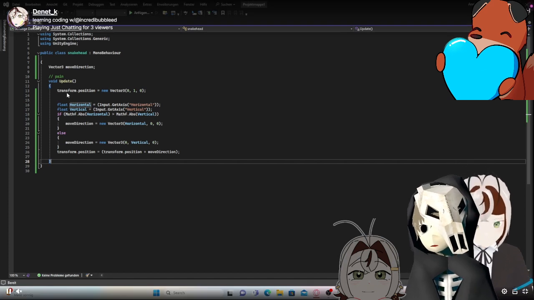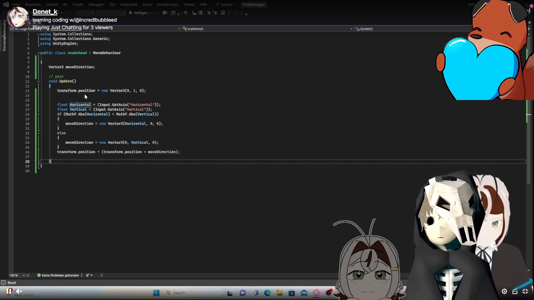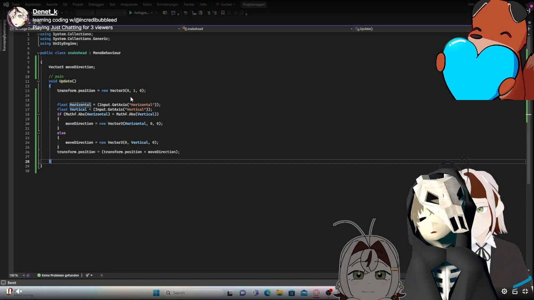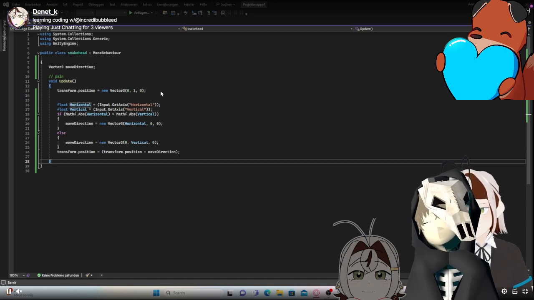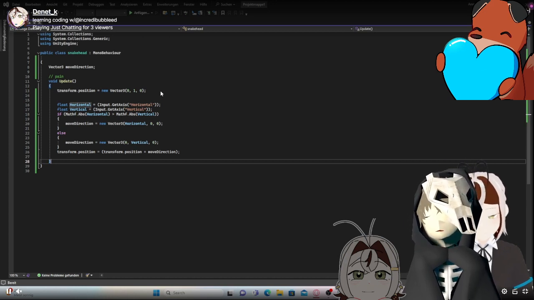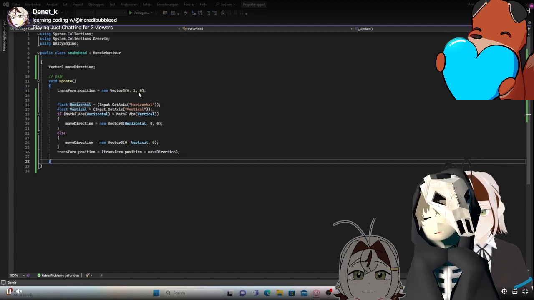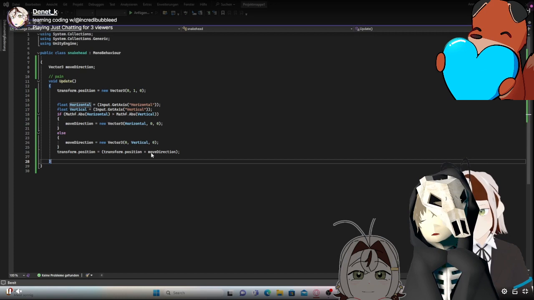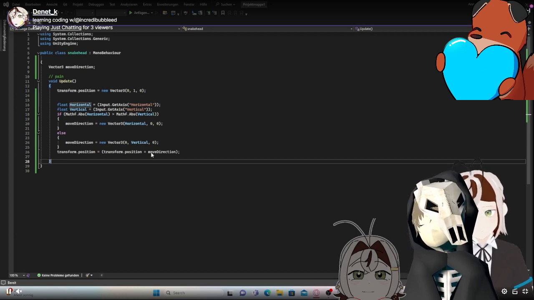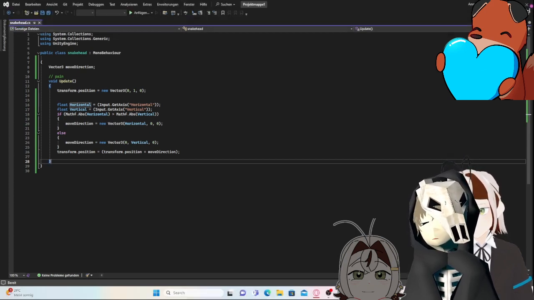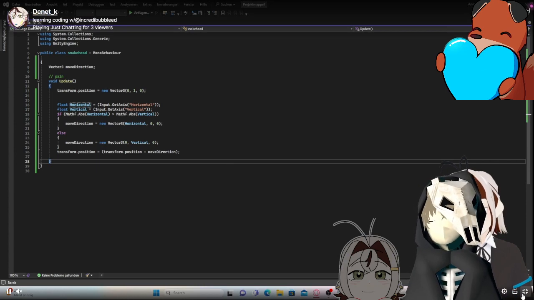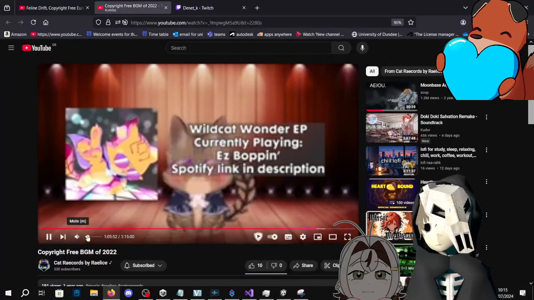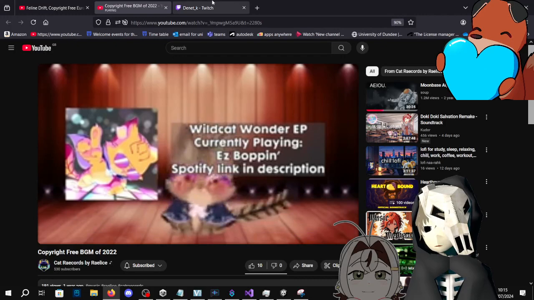So, after void update, you've got transform.position equals new Vector3(0, 1, 0). That means every frame you're setting the position to be x 0, y 1, and then you're applying your movement on top of that. Which means every single frame you're resetting it. Which is not very good.